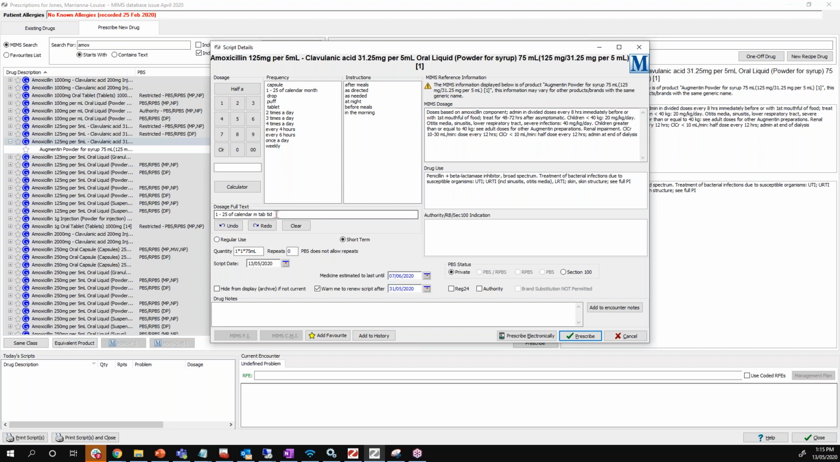If the doctor chooses not to use the calculator or free text, they can simply copy the instructions on the right-hand side. So if I highlight this part as well, they can actually highlight this, right-click and paste to dosage. So that's another option. If they don't want to type it out, they can just copy the information from the MIMS dosage on the right-hand side.